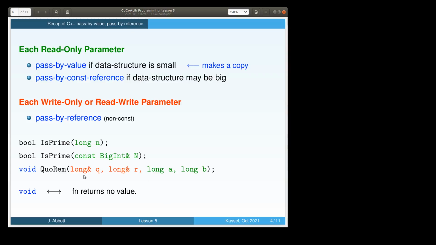Now since we want to have two parameters where we're going to return the answer, the quotient and the remainder, these are in fact write-only parameters. It doesn't matter what values these have beforehand, they never get consulted, but the answer will be put into these two here. So we have non-constant references here. Again, the ampersand corresponds to reference, and since we didn't use the keyword const, then by default it's not const. So absence of the const keyword means non-const in both cases.